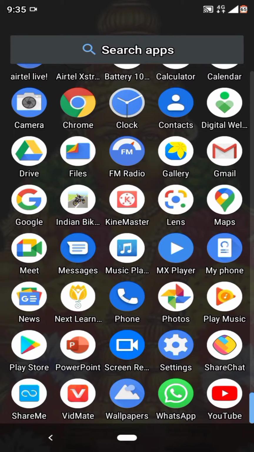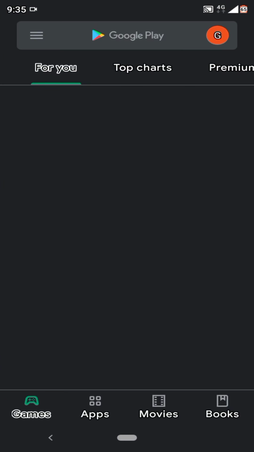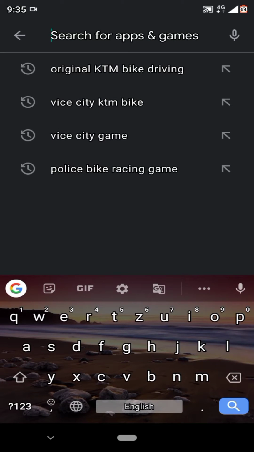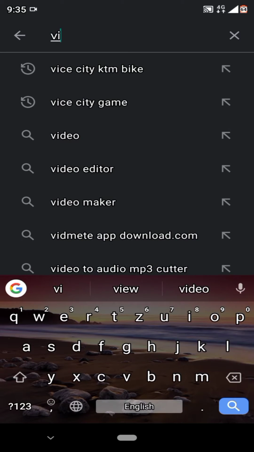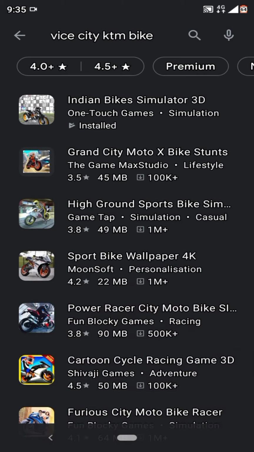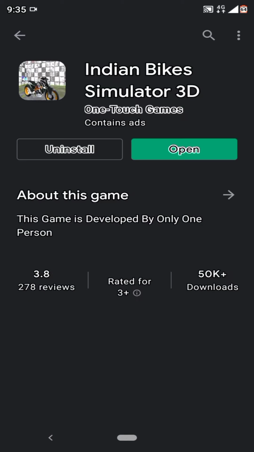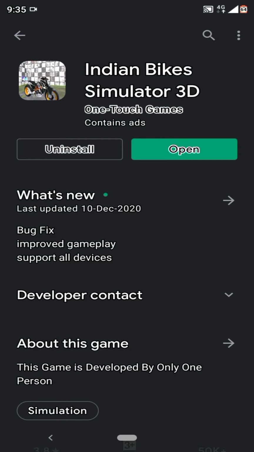Today I will show how to download Indian bikes. Let's go to the Play Store, then search for KTM bike. The first result will be the Indian Bike Simulator 3D app. Then install it. I have already installed it. I will open this. It's here.